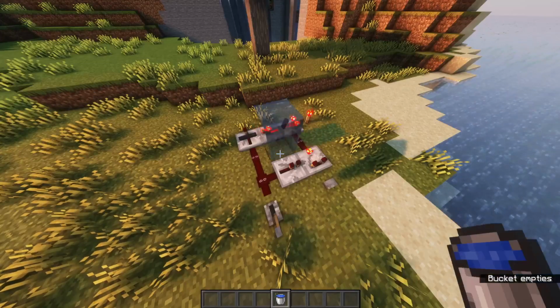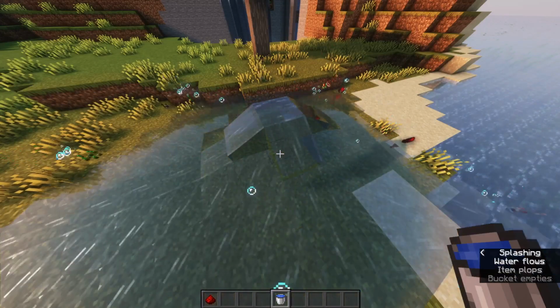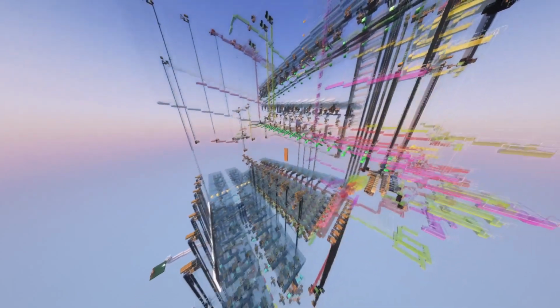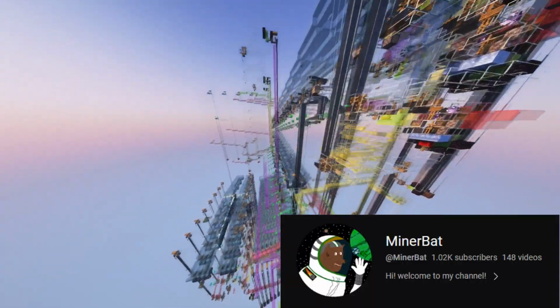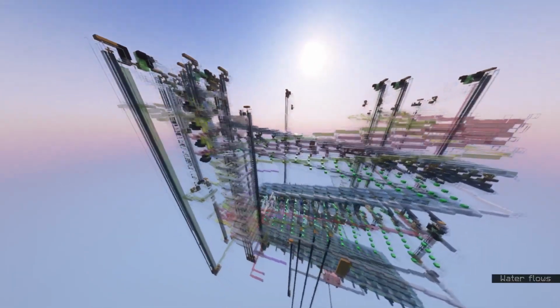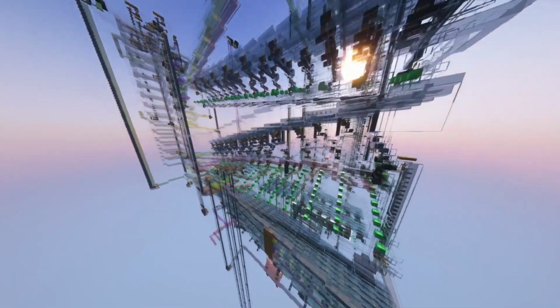But what if we replace redstone with water entirely? Because water is completely Turing complete, here is a full 8-bit water computer designed by Minobat, which can perform functions like calculate the Fibonacci sequence and more.